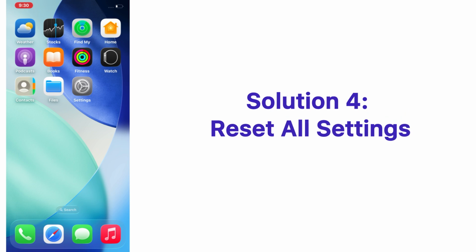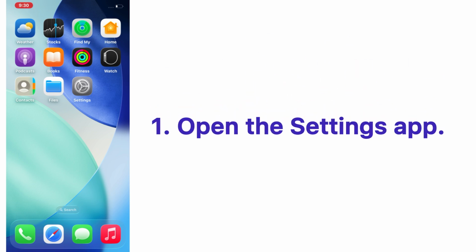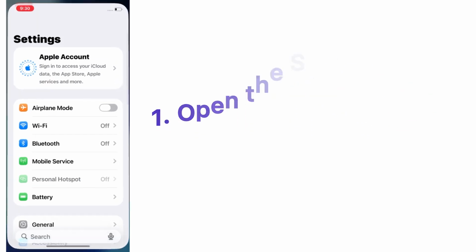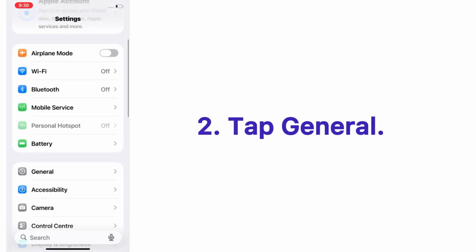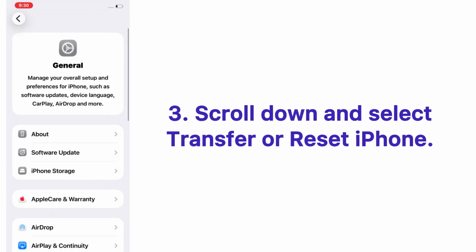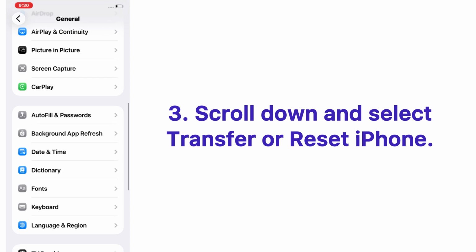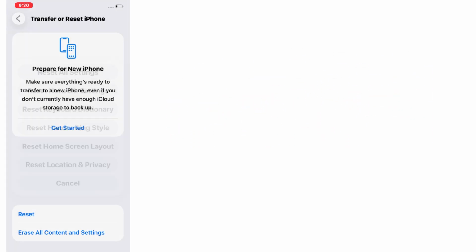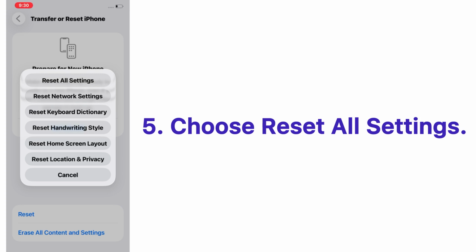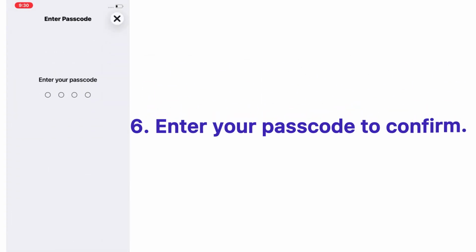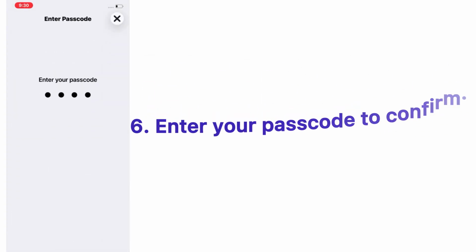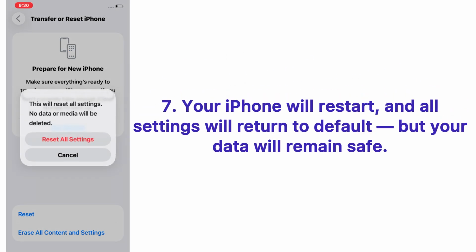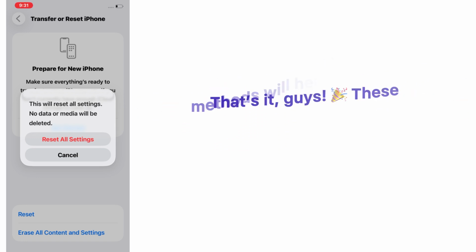Solution number 4. Reset all settings. Open the Settings app on your iPhone. Tap on General. Scroll down and select Transfer or Reset iPhone. Tap Reset. Choose Reset All Settings. Enter your passcode to confirm. Your iPhone will restart and all settings will return to default, but your data will remain safe.